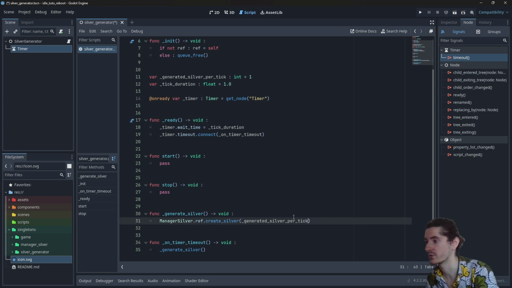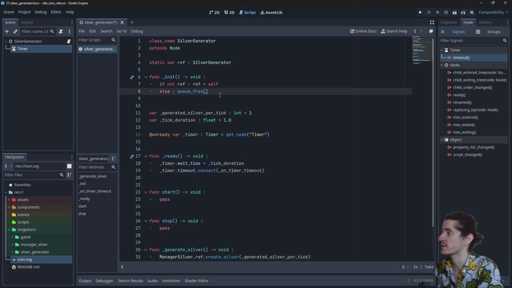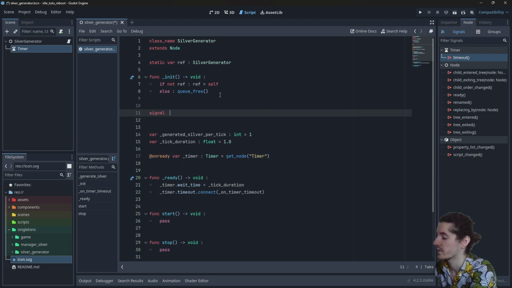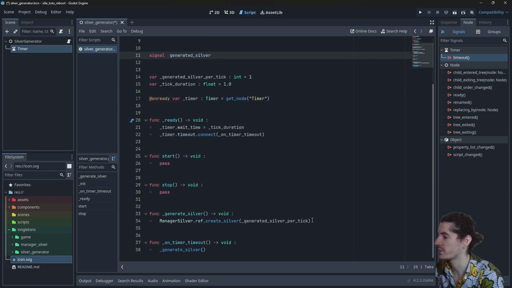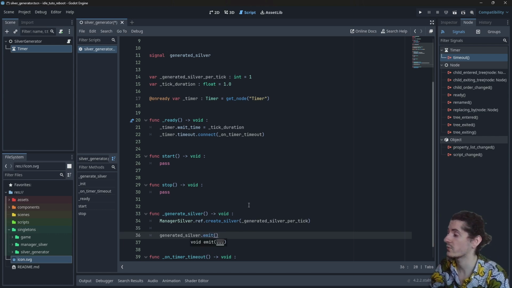Eventually, one could consider creating a signal if there's any reason to actually use that information. You might want to consider that. So if you want, let's actually do it for the sake of doing it. You can create a signal which is generated silver, and we can emit that in there. Generated silver emitted. I didn't plan to do that signal originally because I have actually no real use for it and don't really plan to use that kind of signal, but we never know.